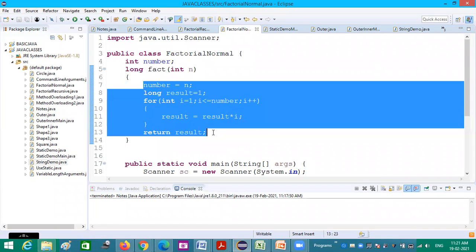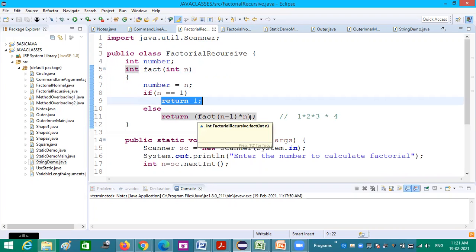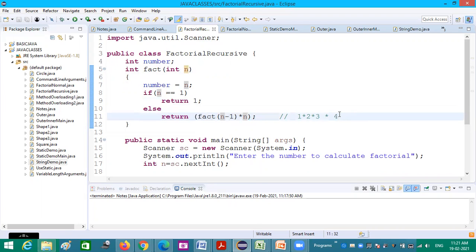So this is a normal factorial program, and that is converted to a recursive function here. Inside the class, fact is a method that takes one integer parameter, and if n equals 1, it returns 1. Otherwise, it returns fact of n minus 1 into n. So first time, for this n, 4 is stored, and n minus 1 becomes fact of 3. So it goes inside and comes here, and one by one it will check. Next time 3 will be there, next time 2, then finally 1. All these are multiplied together.